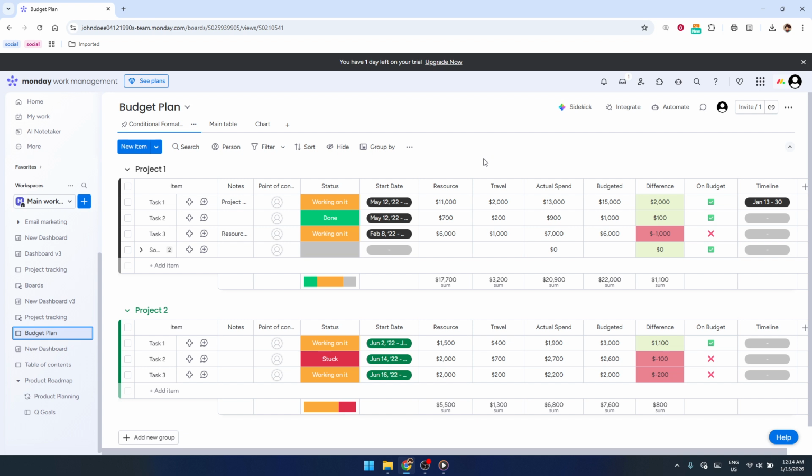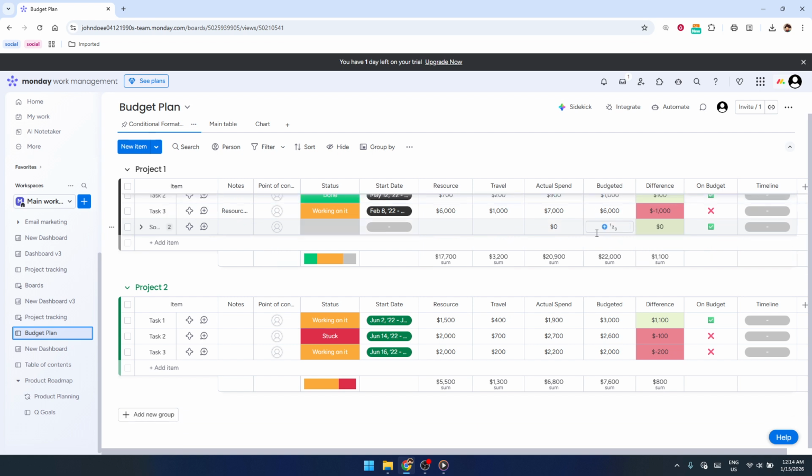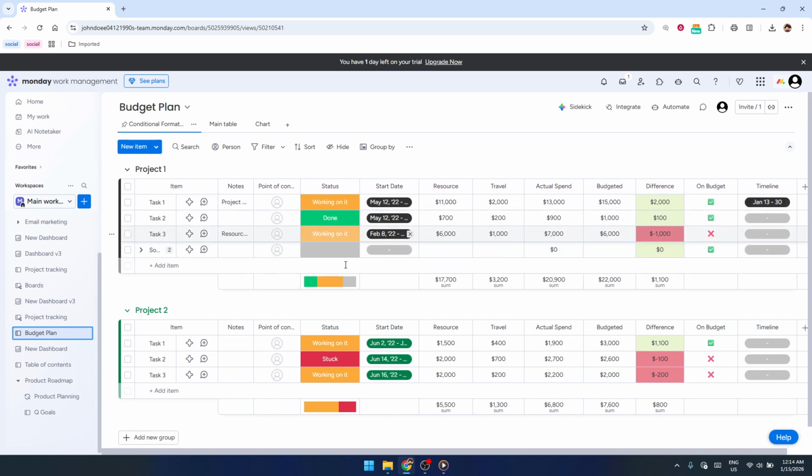First, you need to make sure the board you're working on is a shareable board. Guests can only be invited to shareable boards, not private or main ones. So, start by opening the board where you want to bring in your guest.